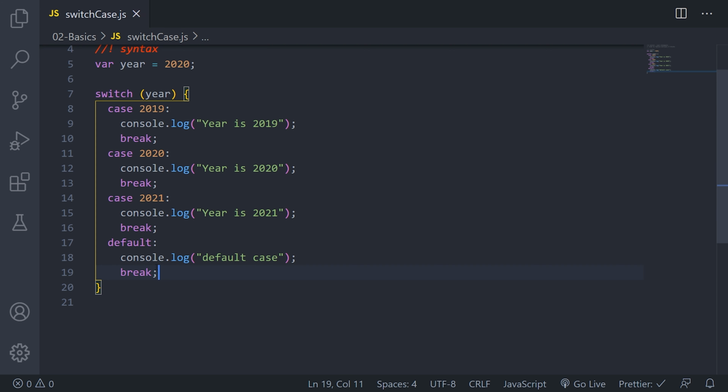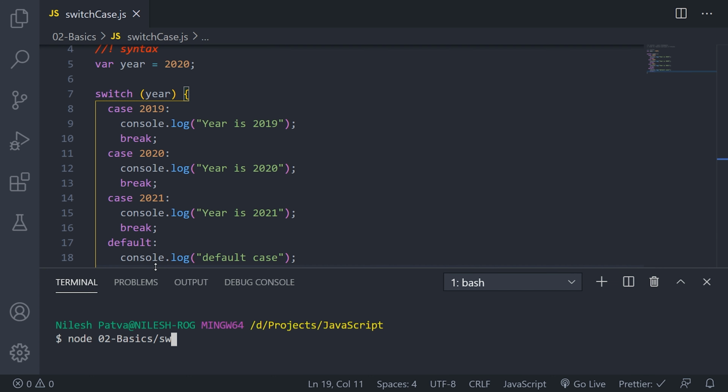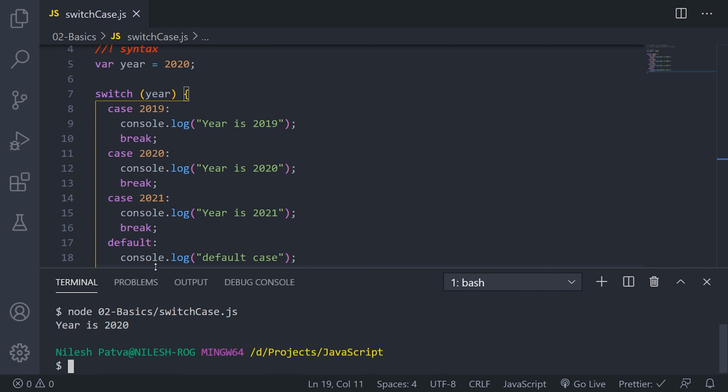So let us see this in action. Node basics and switch case.js, then enter. Year is 2020 right now. As we know, I have stored year as 2020, so it checks first 2019, which doesn't match, or it returns false. That's why it goes to the next case statement, and it evaluates to true. Then it prints this code block. Then this break statement is executed.